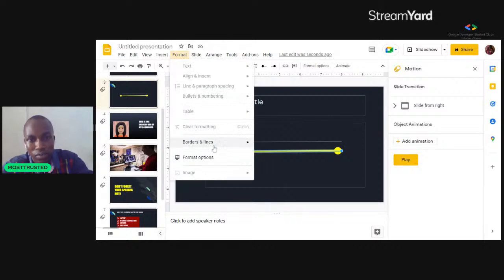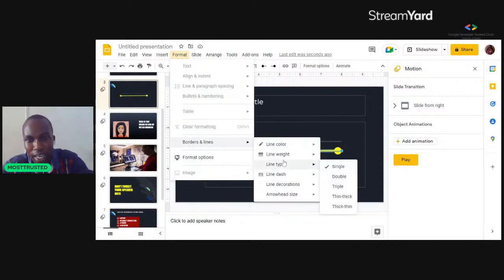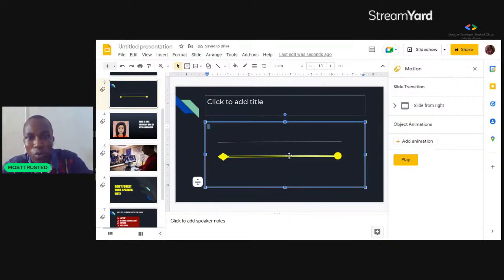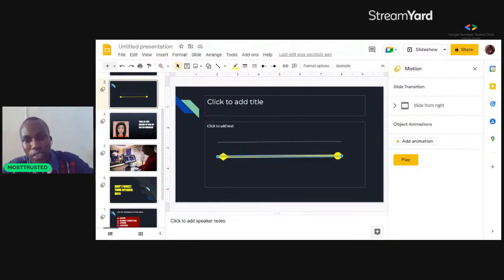We can change the type. So this is a single line. Let me format this to a double line. So for everything about your line, when you are adding a line to your presentation, you can just select the line, draw your line, and format it.